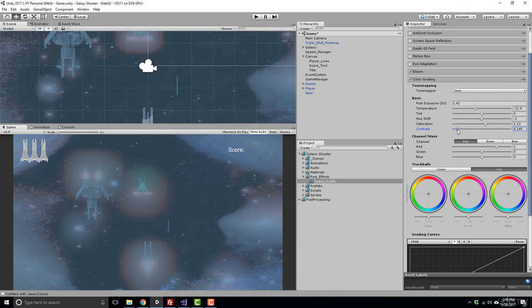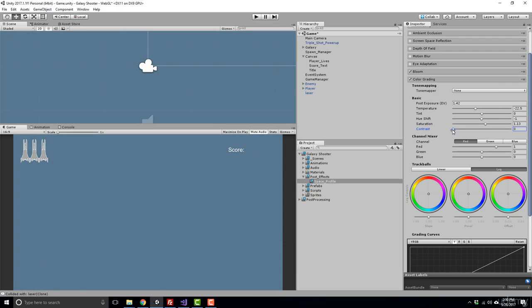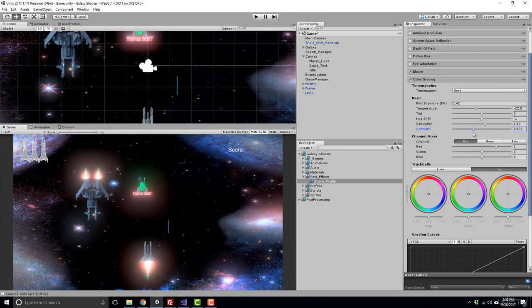So here, you can see here, no color contrast. And then we have our color contrast. So I'm going to go ahead and set that to about 75%, 0.75. I think that looks pretty good.